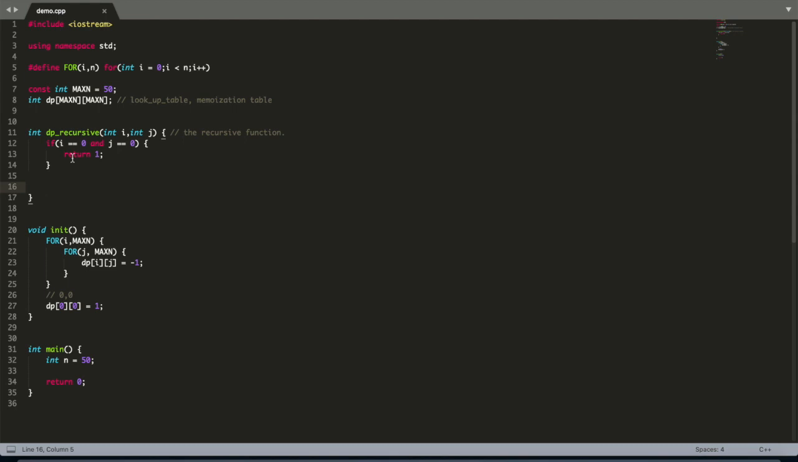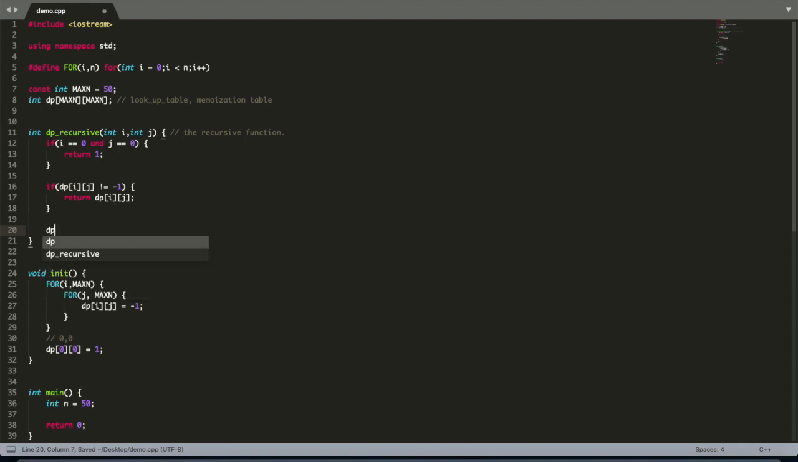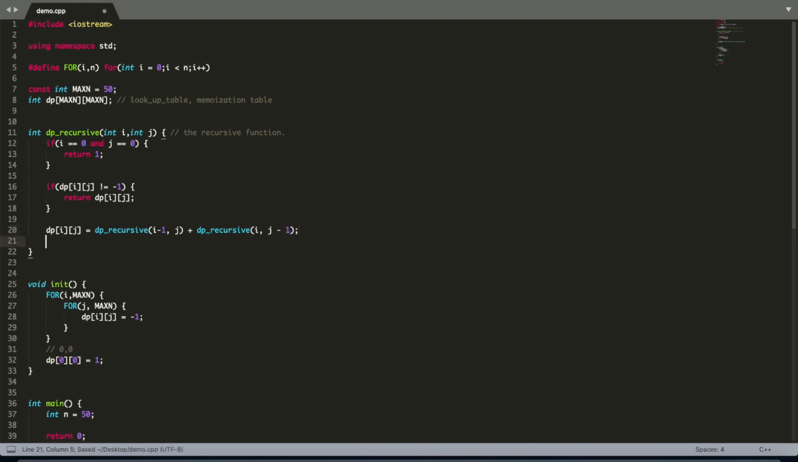The recursive case is, or rather, before the recursive case, let's do the lookup table one. So if dp i j is equal to -1, then we would continue, right? Then it is not calculated. So if it is not equal to -1, then return dp i j. Or else, which is our final actual recursive case, we do recursive i minus 1 j plus recursive i j minus 1, and then return dp i j.